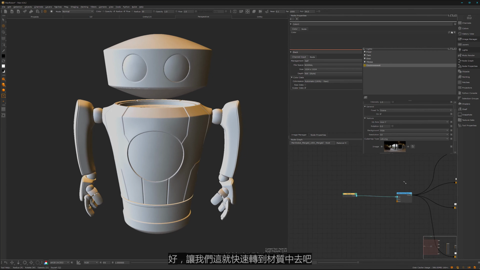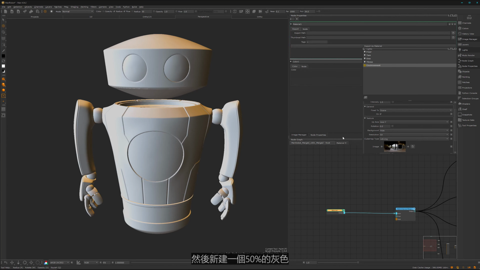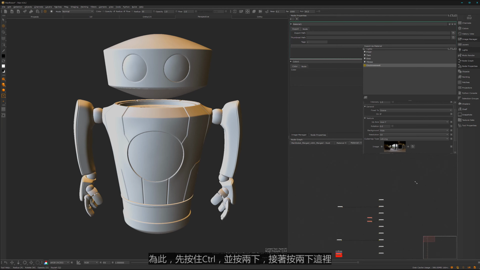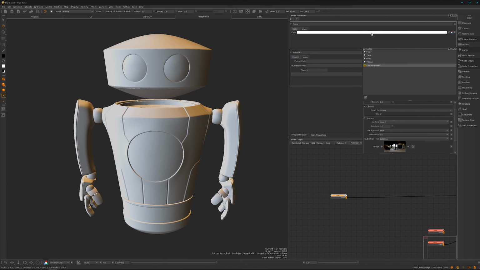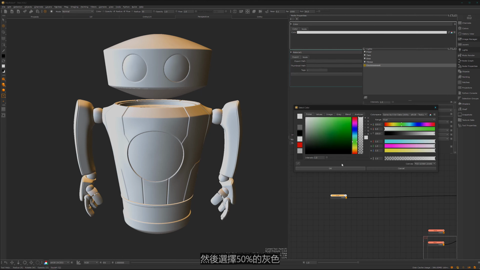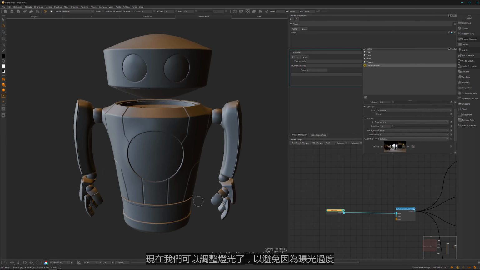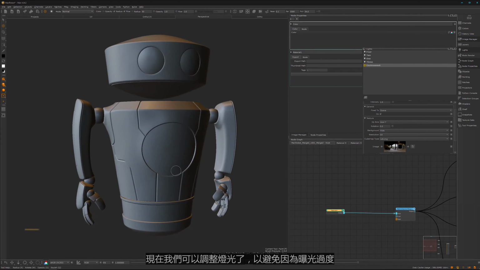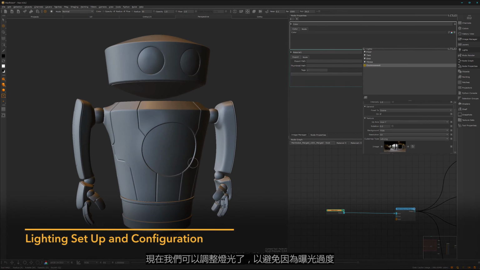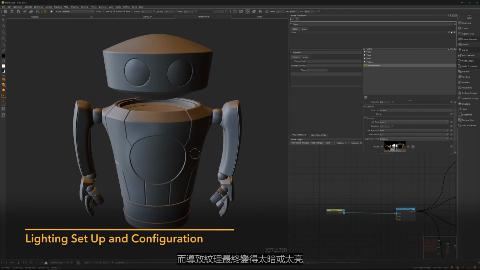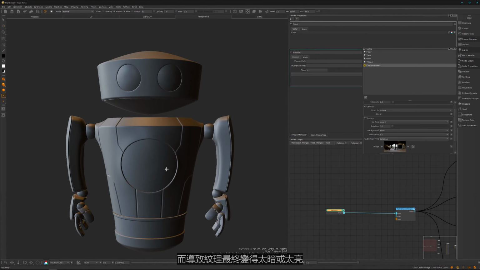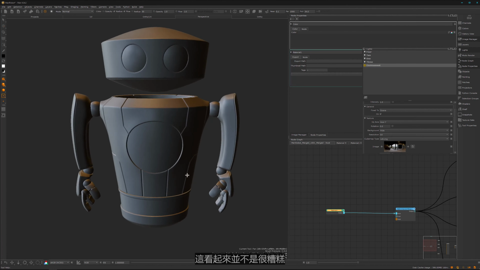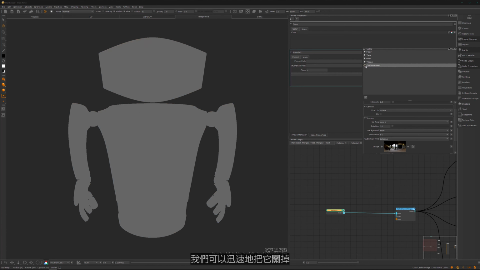Oh, let's jump quickly into our material and do a 50% gray. So Control, double click, and double click here. And go for a 50% gray. So now we can dial in our lights, so that we don't have an overexposed view and our textures will end up too dark or too bright, whatever. So this doesn't look too bad. So we can turn it off quickly. And then we can go for another one.